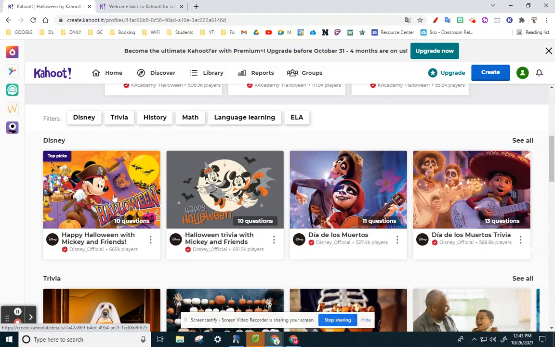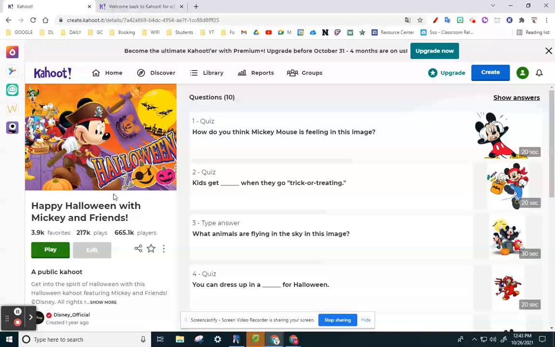Let's pick Mickey. So once you pick a Kahoot, it's going to give you a pre-made one, and it's going to show you the list of questions. Okay. It's also going to list answers and how long each question will be up on the board for the kids to answer. When you're ready to rock, you press play. That's if you want to pick a Kahoot that's pre-made.